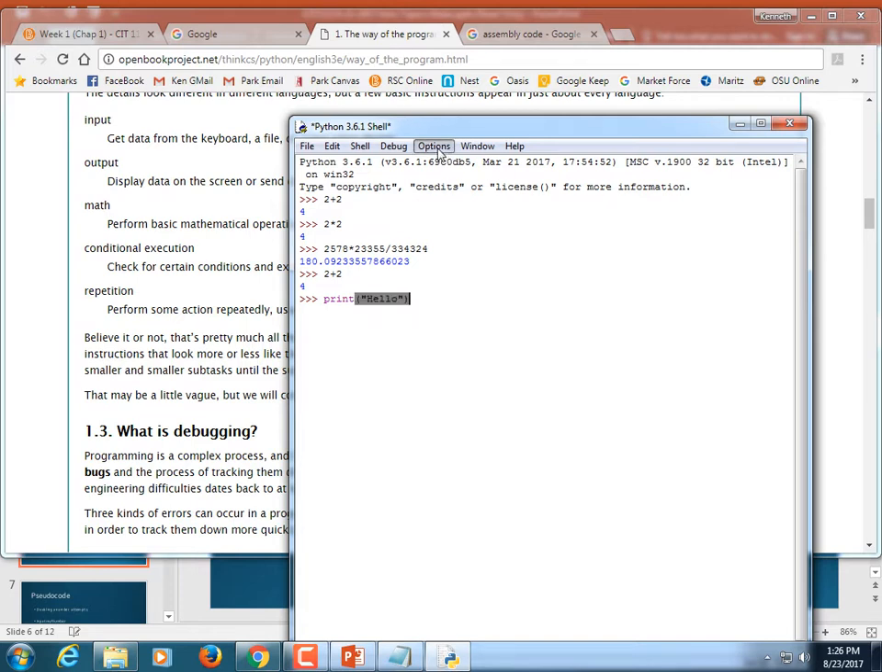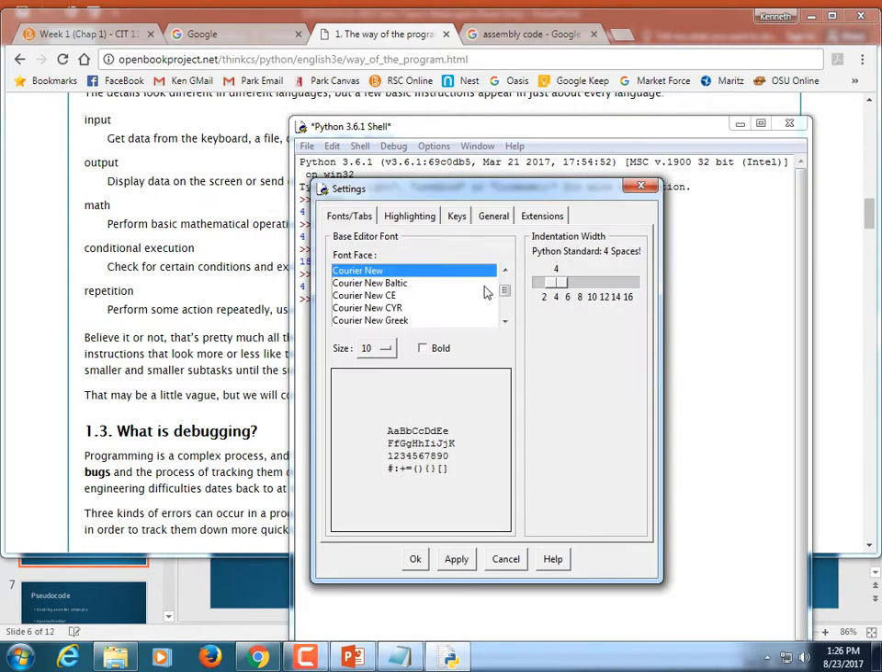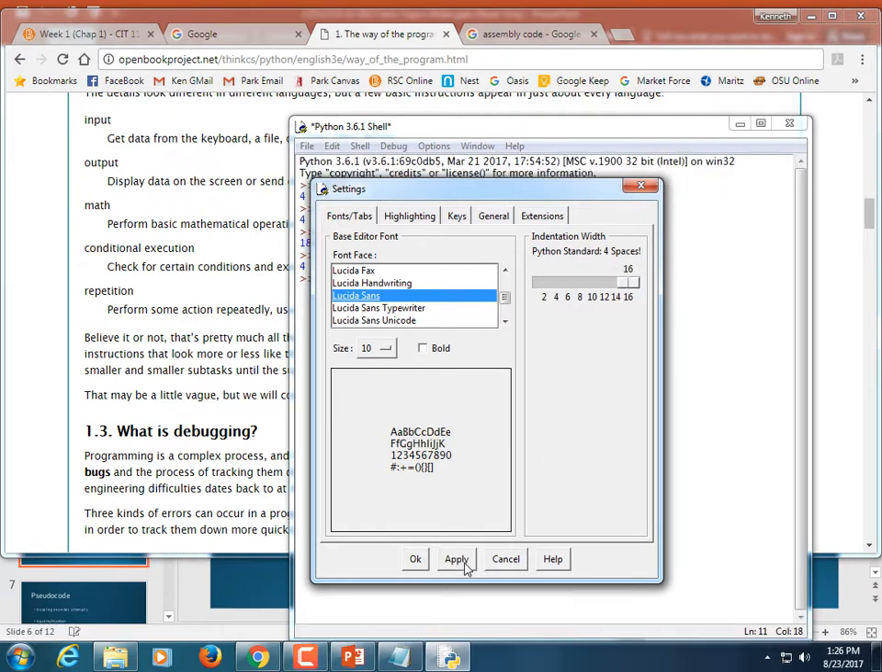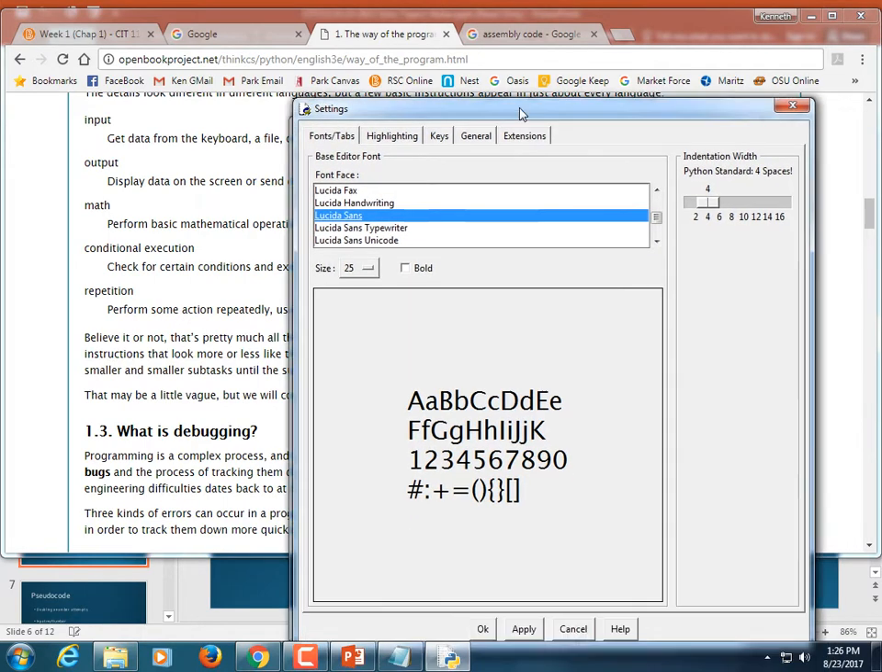How did I do that in this one? Font. Let's go. Where's my Lucida? Lucida Sans. Let's go to huge. That sure didn't help a lot. Oh, wait. Oh, that was the indenting. My bad. Sorry. Font's over here. Oh, yeah.